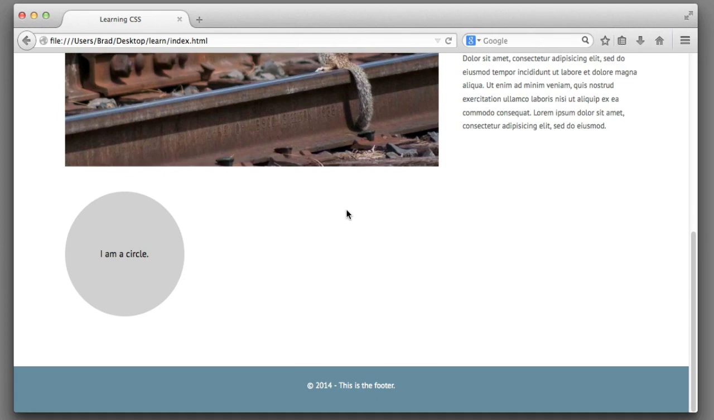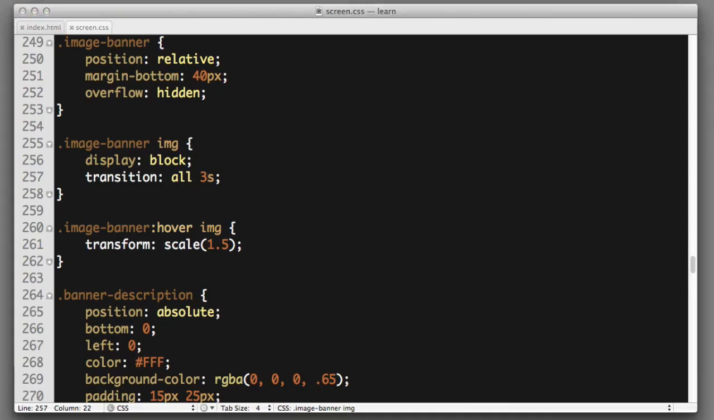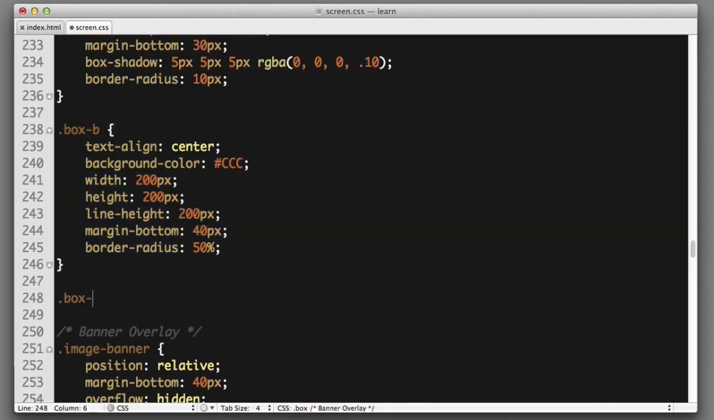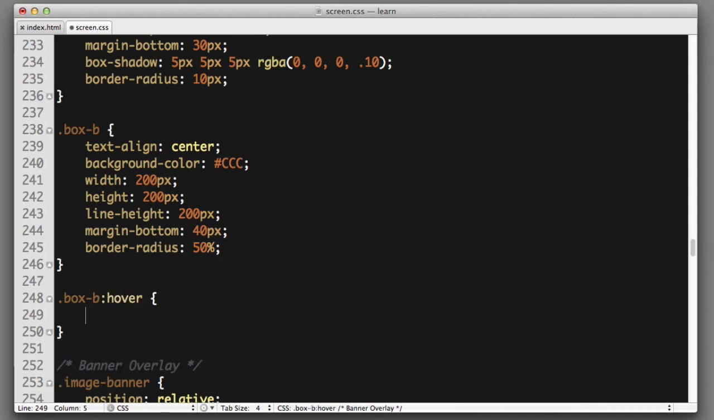At the bottom of the sample page, we can see a circle element. Let's work together to create an effect so that when we hover over the circle, it rotates 360 degrees. This element has a class of boxB, so I will search for that in the style sheet. Here it is. Let's create a hover-based rule for the element, boxB:hover. So when the element is hovered, we want to use the transform property and rotate the content 360 degrees.